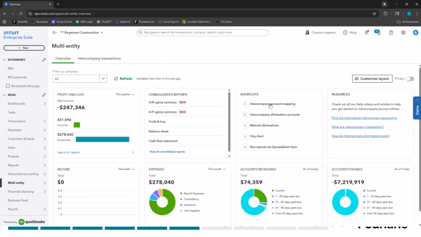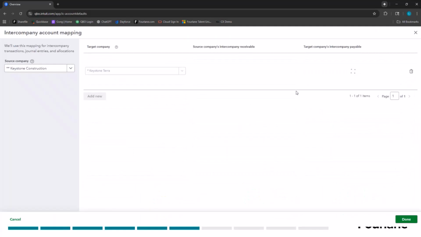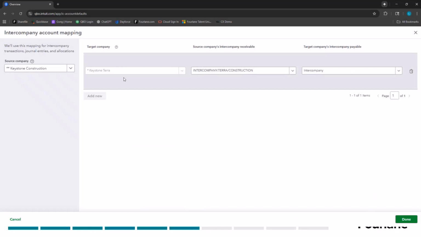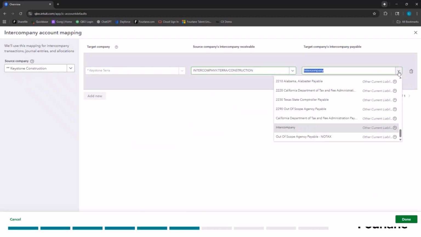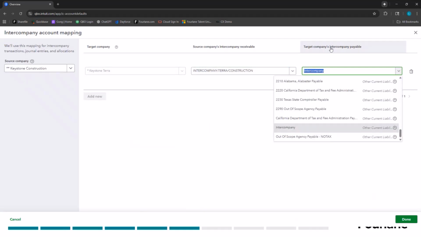And then here is where we do the intercompany account mapping. So this would be your source company, and then over here are your target companies. So if you have more than just the one target company, they would list here. This is coming from your GL accounts. So here I can pick my source company's intercompany receivable. And on this side, I'm picking my target company's intercompany payable.